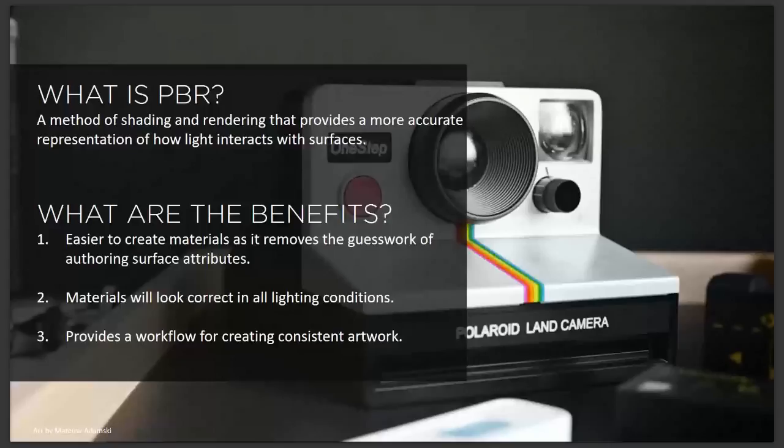And because we're working with this scientifically measured data, all materials will look correct in all lighting conditions. So we can have a material, we can change the lighting setups completely, and we don't have to worry about it not looking like, say, a ceramic or a metal anymore. It's just going to work.